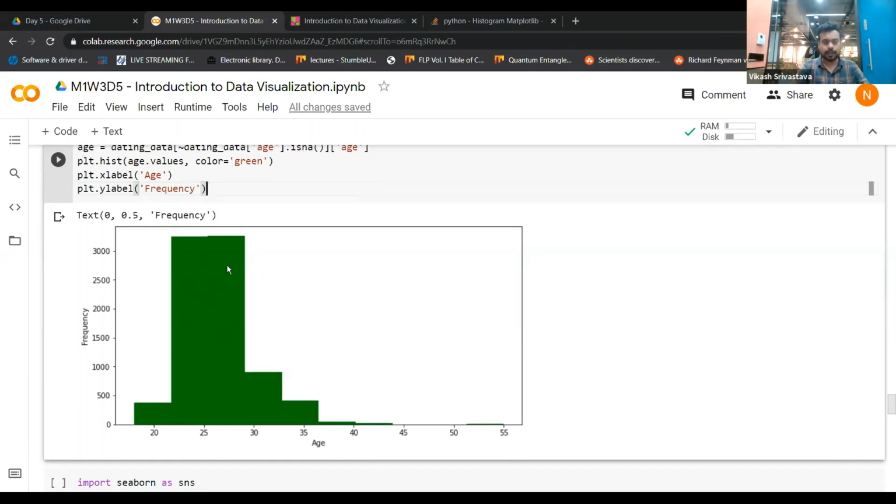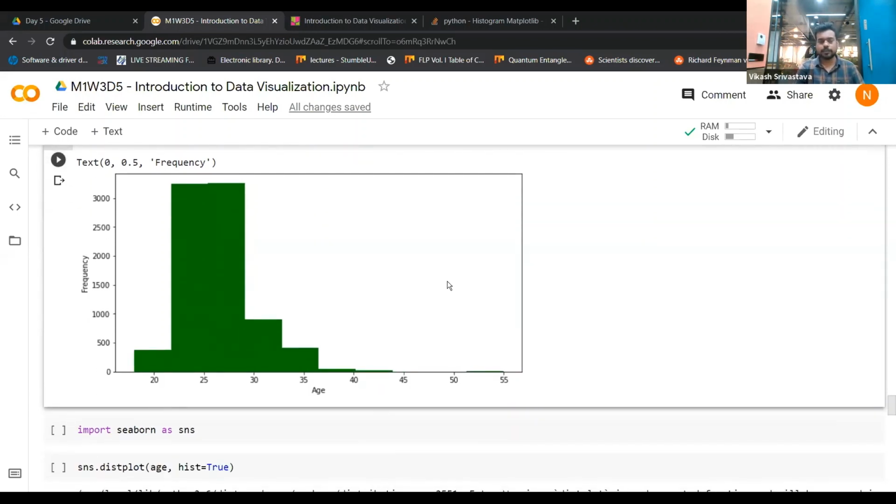So as you can see, younger people are mostly using this particular dating platform, and they're very active. There are very few people, in fact, as you can see, there are some people who are around 55 or 54 age, right? But they're also using this dating website, but they are sort of an outlier in a way. But usually, mostly the young people are spending a lot of time on this dating platform.